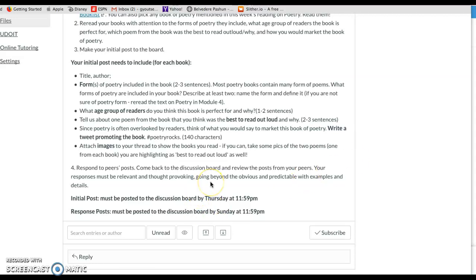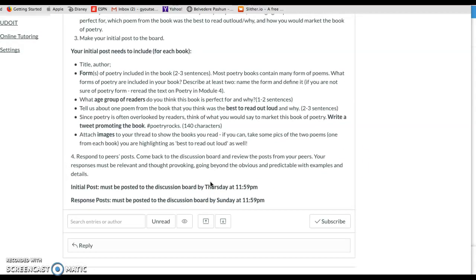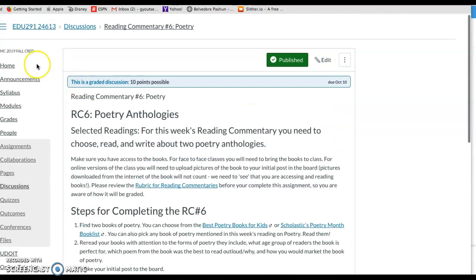If you recall, this is 2 points on our 10-point reading commentary. So if you're not making those peer posts, you're automatically losing 2 points. Remember that the post must be made by Sunday. It needs to be 2 responses to your peers in a meaningful way. Just set a timer for yourself if you're having a hard time remembering, or do it all in one shot. That's fine too. But do make sure that you are getting those participation points.